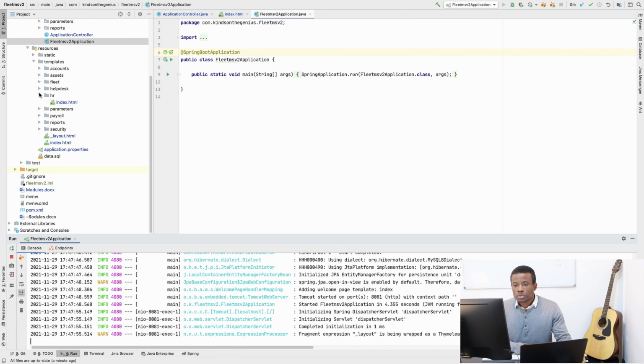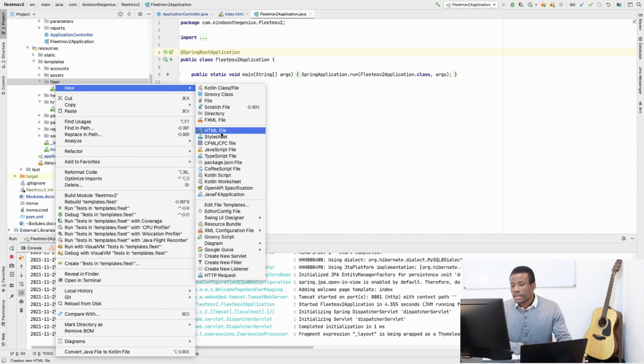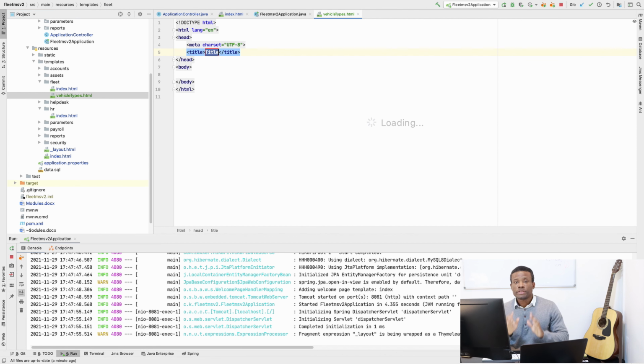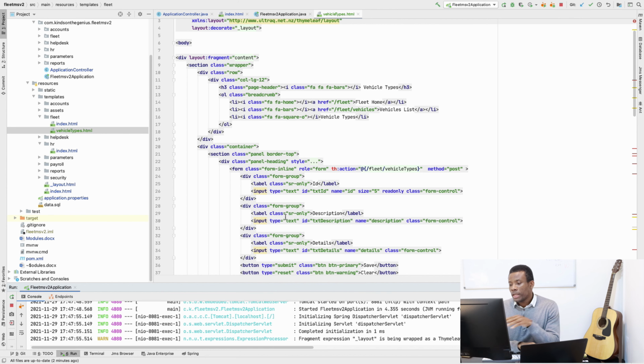So let me just go to fleet down here, and we don't have anything. So let me create a new HTML page. I'm going to call it vehicle types. Okay, so this is the in-page CRUD operation page. And as you know, we are going to add the layout template. This time I'm going to simply copy and paste because I already have it somewhere, and then we are going to talk about it. Okay, so this is basically the template here.